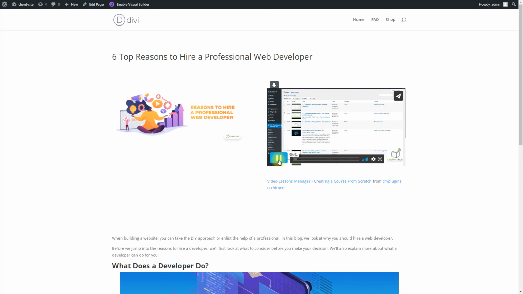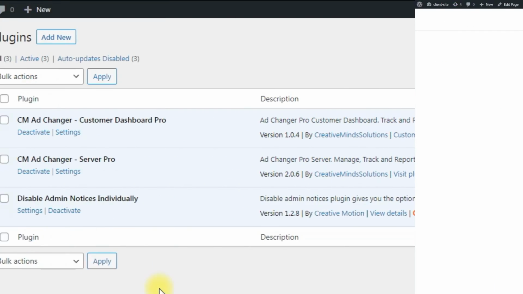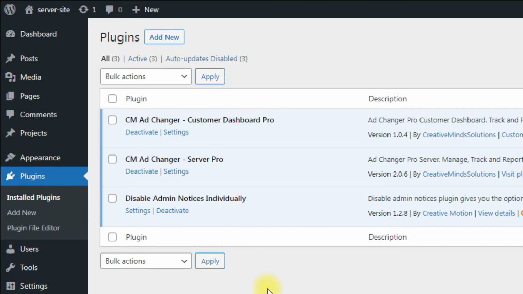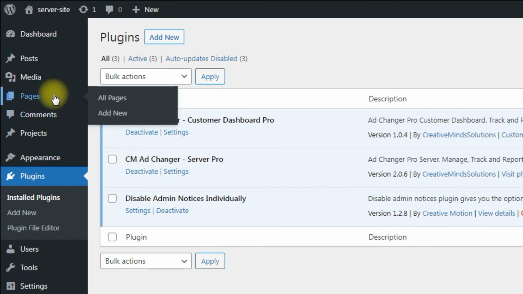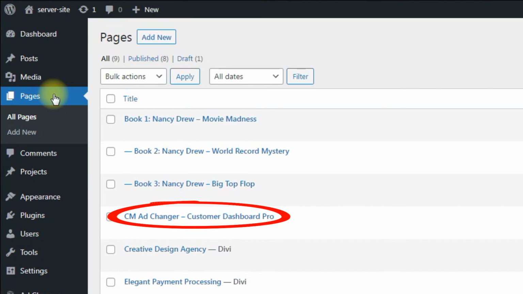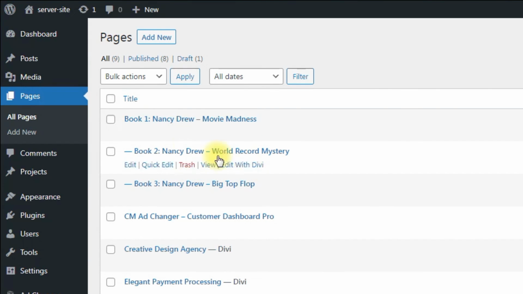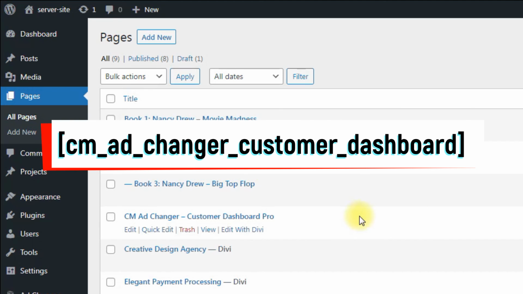Now it's time to configure Customer Dashboard. The Addon Ad Changer Customer Dashboard should be installed on the same site with the Ad Changer server. When the add-on is installed, the page with the dashboard is created automatically. You can also place it on any page using the shortcode CM Ad Changer Customer Dashboard.